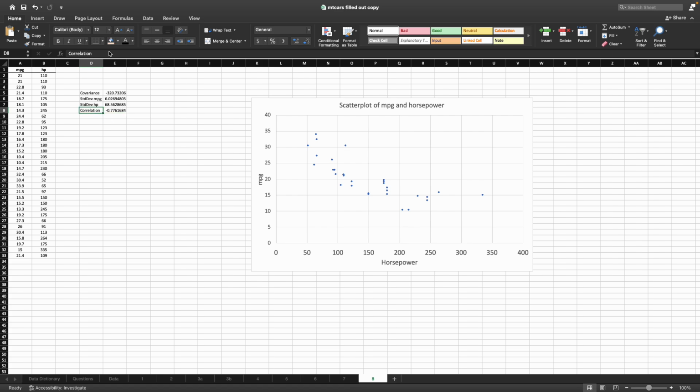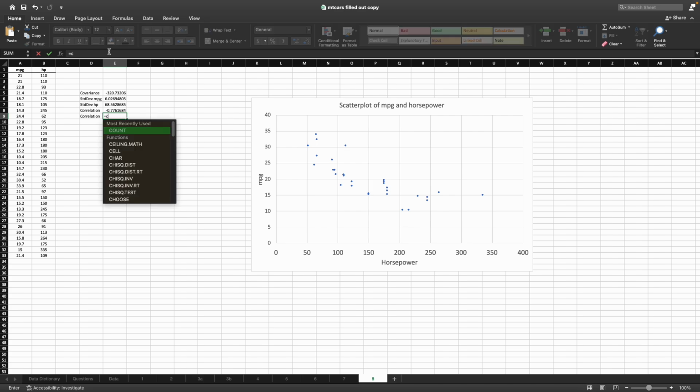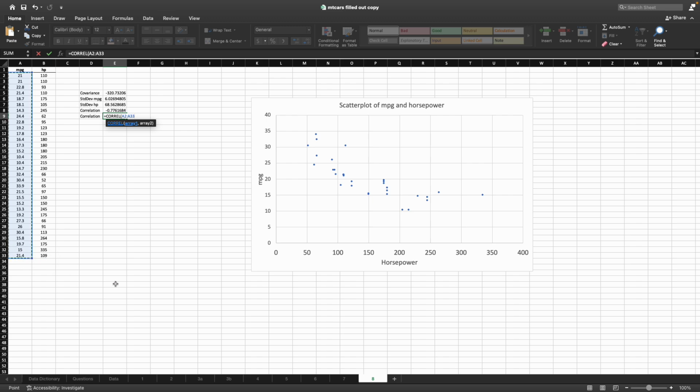But we could have also done it just directly using the function. So just like covariance, let's do equals correlation. So CORREL. Let's select miles per gallon, and then comma, horsepower, close parenthesis, enter. And we get negative 0.77.